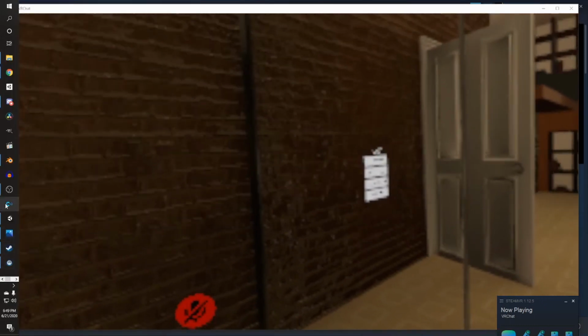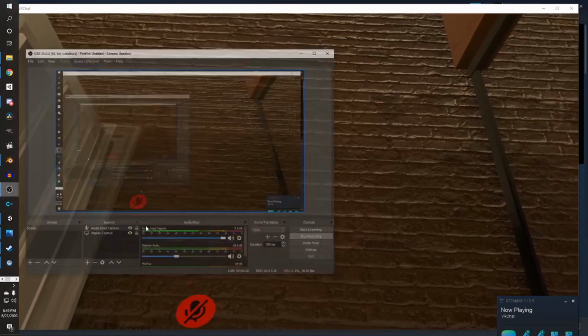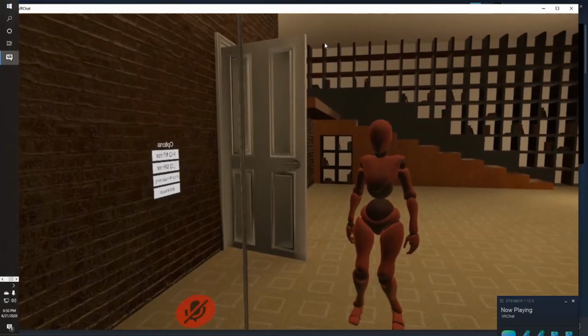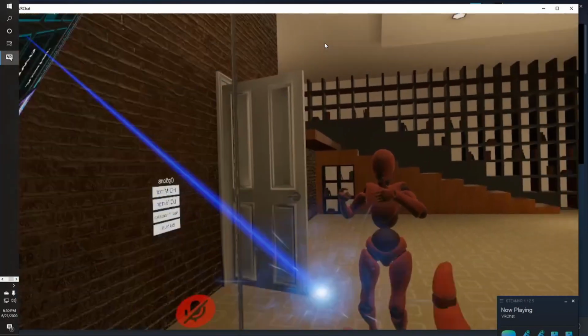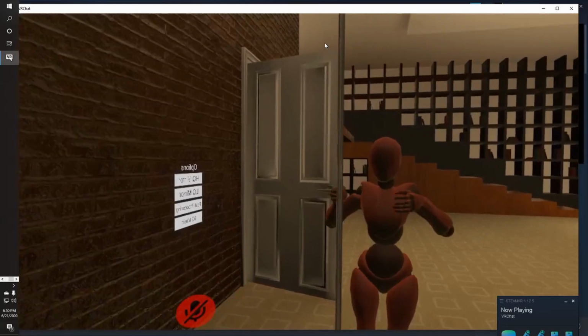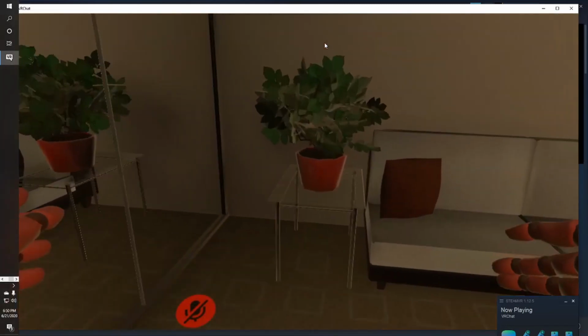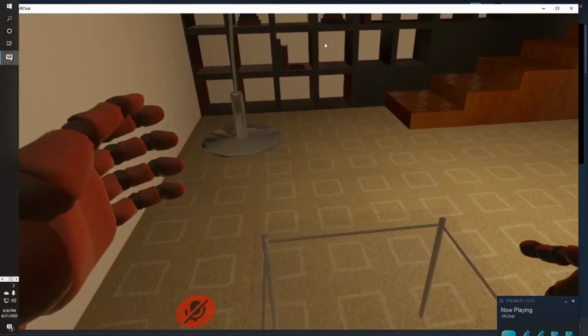Let's see if, let's turn this up. It seems like you can't hear the audio coming out of the computer for some reason. But that's fine. The music is playing and it's pretty good. Here's our little bush things that we made.